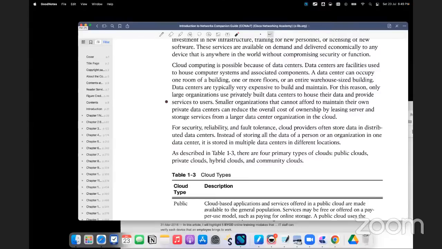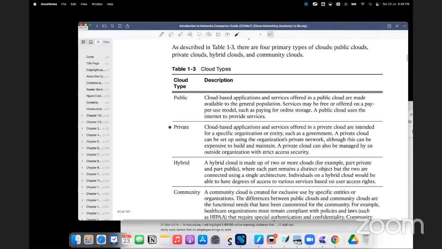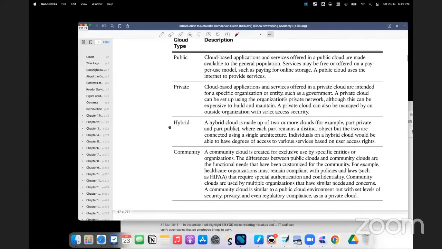Now that you understand cloud computing from the example I gave, there are different clouds available in the market. One is called public cloud. Give me one example of a public cloud. Google, or maybe Facebook. These are examples of public cloud.